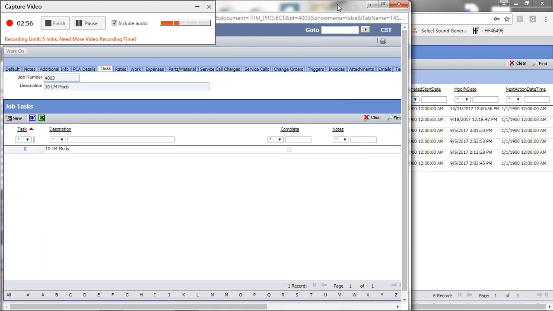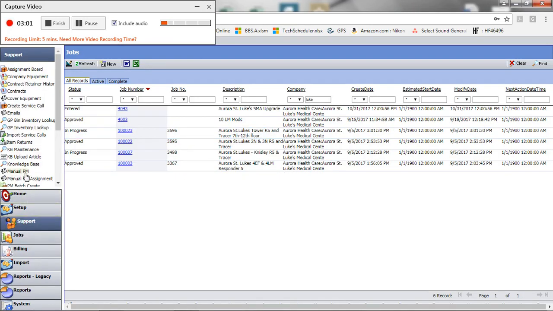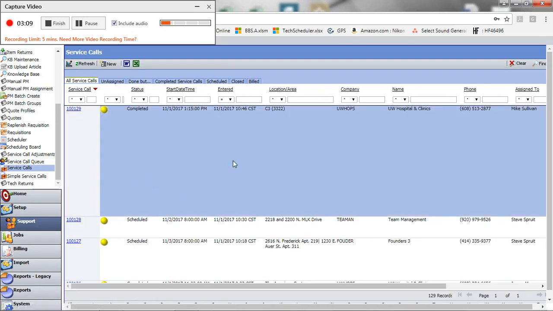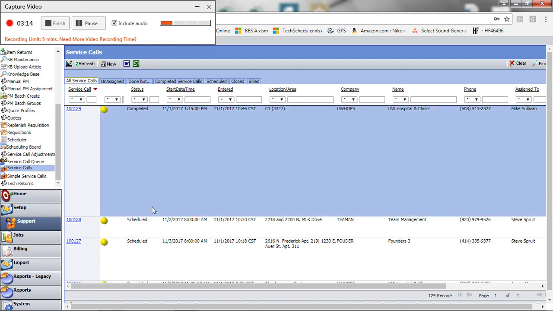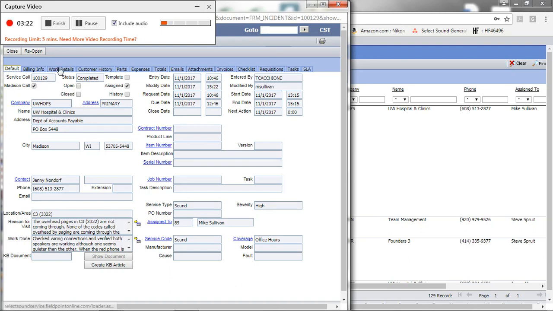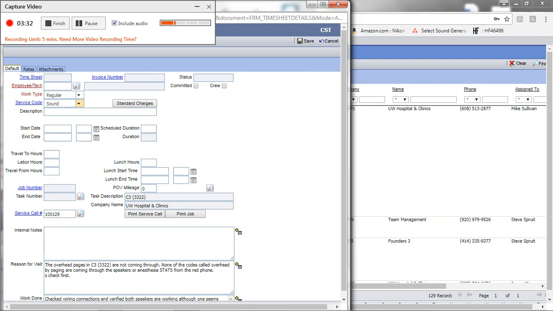So let's go to putting hours on a service call. Service calls are located in support, and I don't think you'll see all these options. But go down to service calls. That'll open them all up, and you'll just find your service call by searching again, or if it's recent, it might be in the top here. So you just click on whatever service call is yours, then go to work details this time, and that'll post all the work details down here. You just hit new, and it will look exactly like the job.